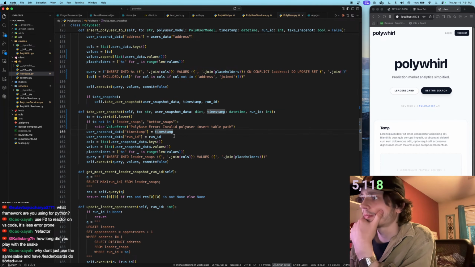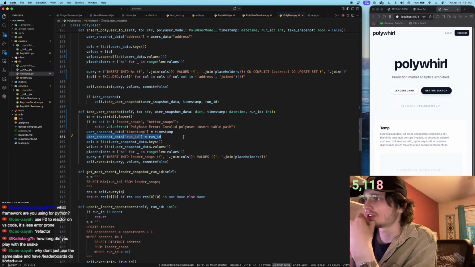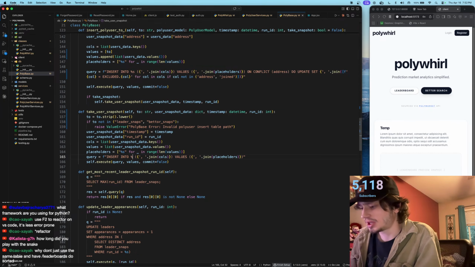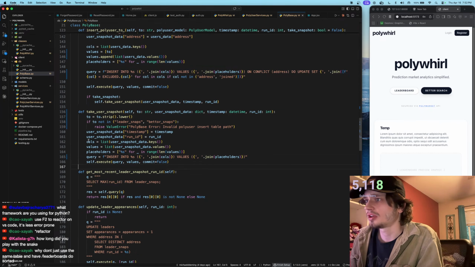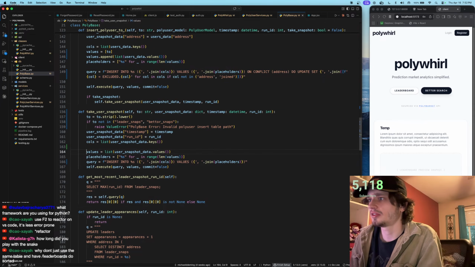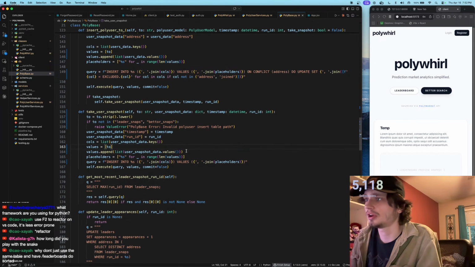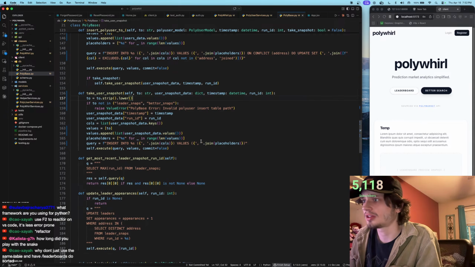Right? And then user snapshot run ID, timestamp, column values, insert into here, %s values. Basically, you do a similar thing here where this is values.append this list. And then we need to have the values be out front with equal to whatever the to is first here. So we're going to insert into that table dynamically.